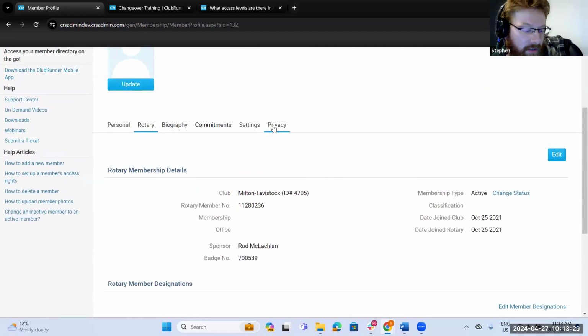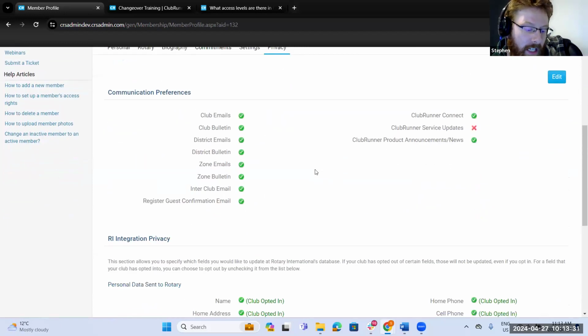And then there is another important tab, which is privacy. This is a privacy setting where a member can opt in and out of certain email communications through the club. So you can see you can opt in and out of club emails, club bulletins, district emails. Members have access to this. Administrators can also change these settings on behalf of the member.